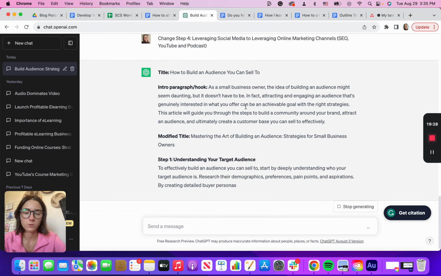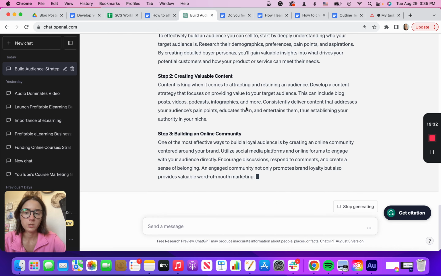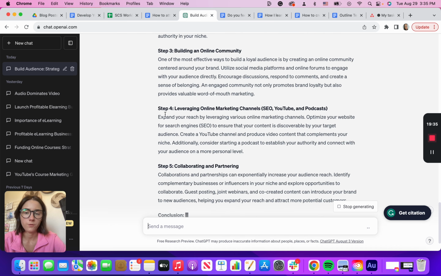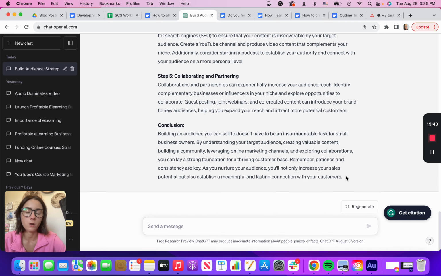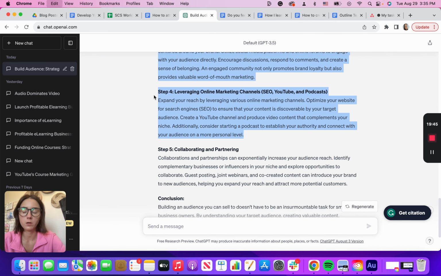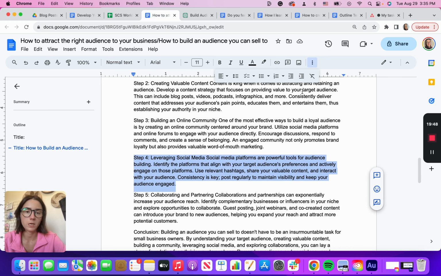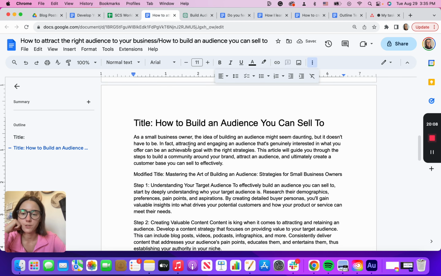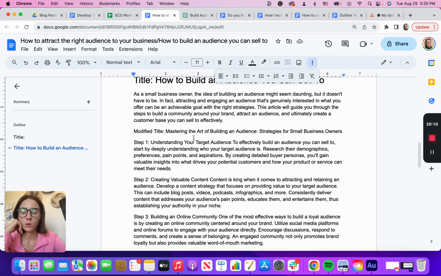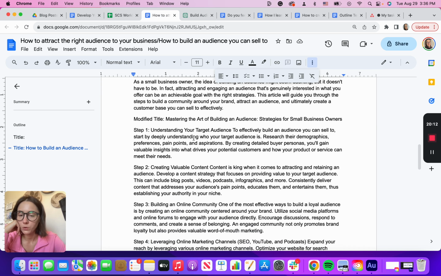Let's see. So it's going to regenerate the whole thing. And then you'll see that in the 4th step, it now says leveraging online marketing channels. And there it is. So now we can just copy this part and change this, and now we can get started and we can just modify this and go ahead and write out the whole article.